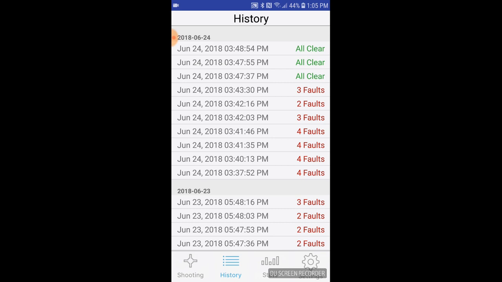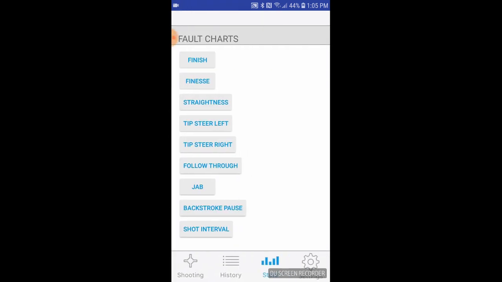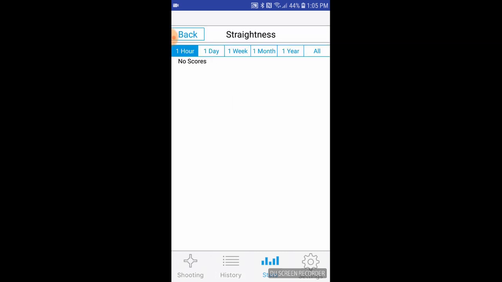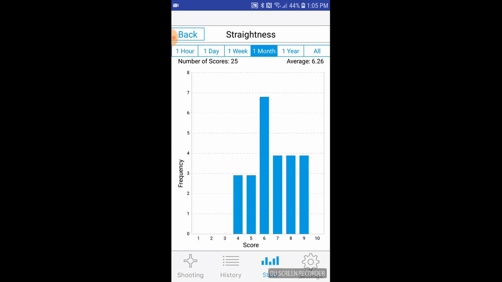Let's go into stats. And here's your fault charts. So let's say straightness. It can show it within the last hour, the last day, week, month, year, and total stats. So I'll go within the last month. And you can see a graph chart here. And it has all the details. Again, I'll click the back button.